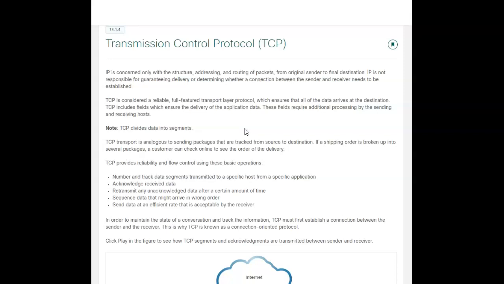Now remember, IP, the Internet Protocol, is only concerned with the structure, the addressing, and the routing of packets from the original sender to the final destination. IP is not responsible for guaranteeing the delivery or determining if the connection between the sender and receiver needs to be established.